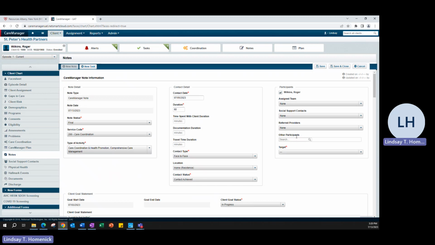I don't need to necessarily identify anyone else. I don't need to put myself in here as another participant by default because I am writing the note. We know that I was present for this. Also, the content of your note should describe anyone else who was present, so it's not necessary to put it up here as well. The new field here is the target. These are required by New York State.